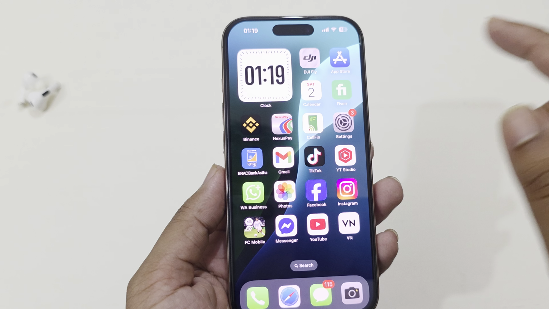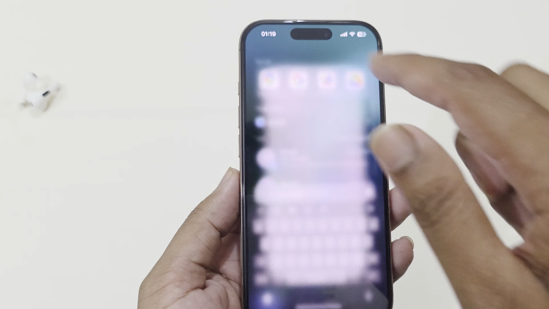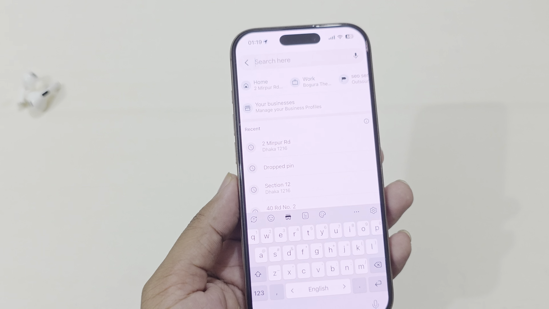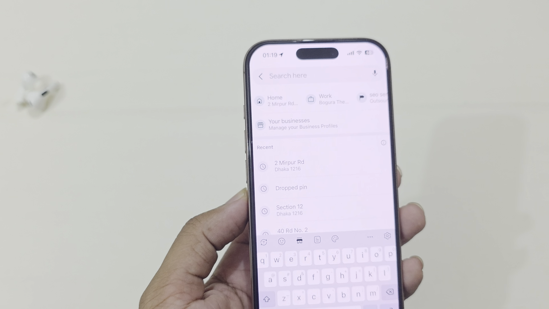How to share permanent location on your iPhone or home address or any other address. Open your Google Maps, then press on your search bar. Then I already set my home.